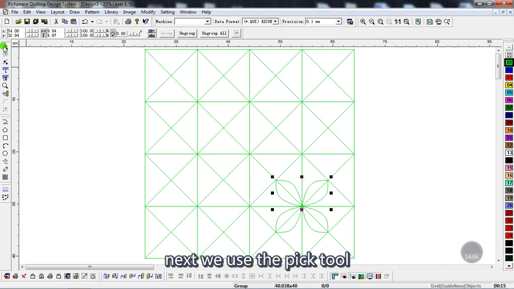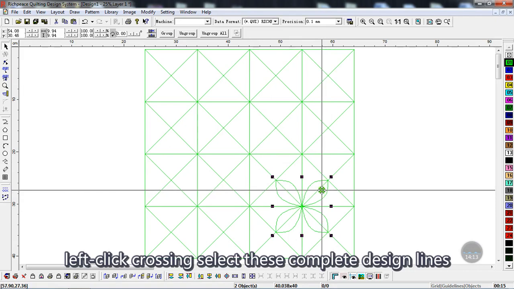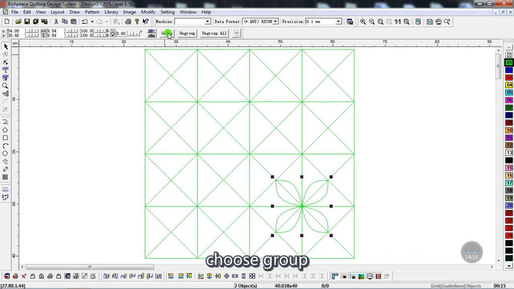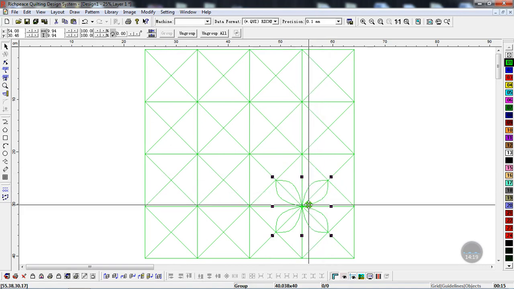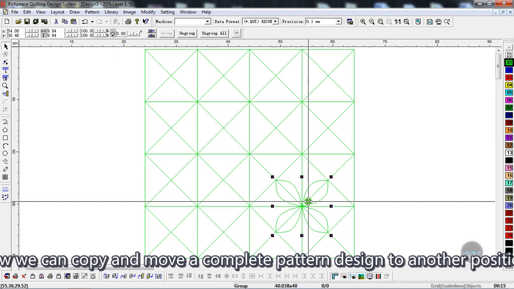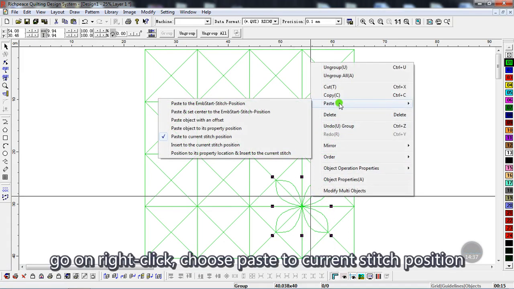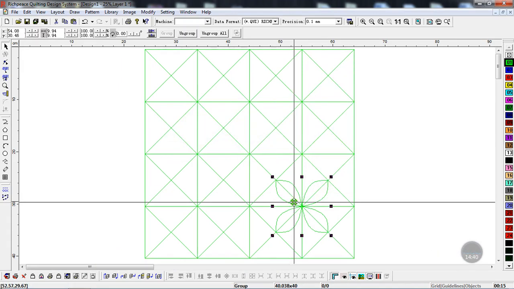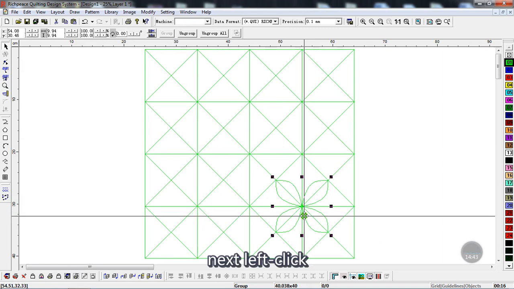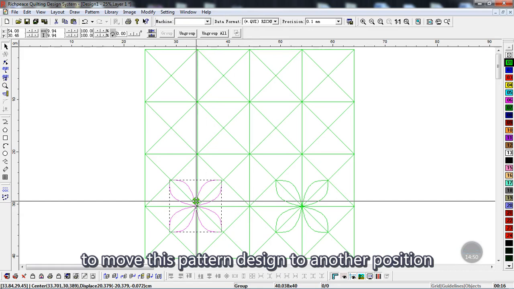Next, we use the pick tool. Left click, crossing select this complete design lines. Choose group. Now we can copy and move a complete pattern design to another position. Right click, choose copy. Go on right click, choose paste to current stitch position. Next, left click to move this pattern design to another position.